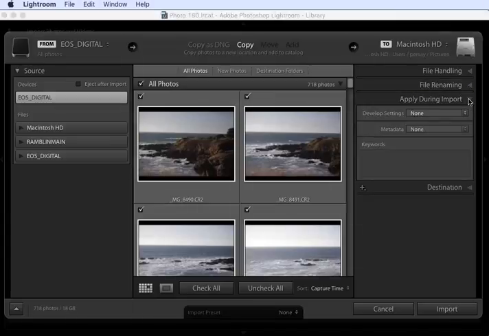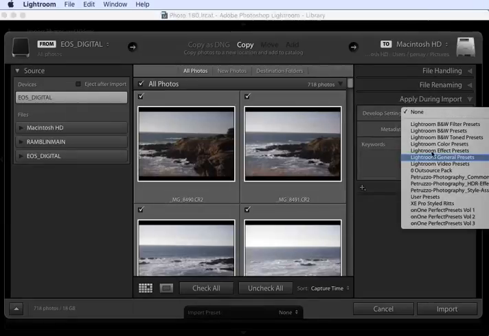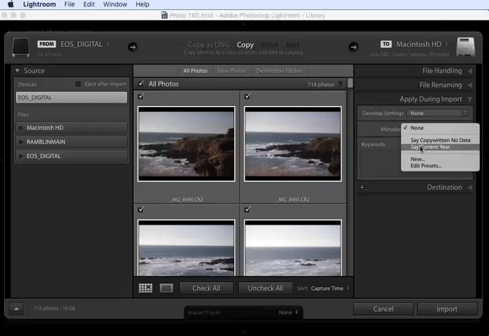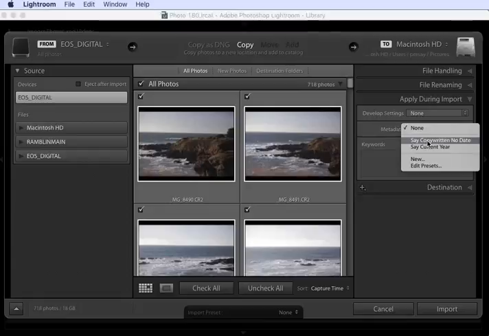Now we're going to see if we want to apply anything during import. There is the option to develop settings. Honestly, I never use this. You're welcome to use it, but if I'm going to do development, I'm going to use that in the development stage. Okay, but I do want to apply some metadata. And the first thing I want to do is apply a copyright. As I have not registered these images with the Copyright Office yet, they won't have a copyright date to them.